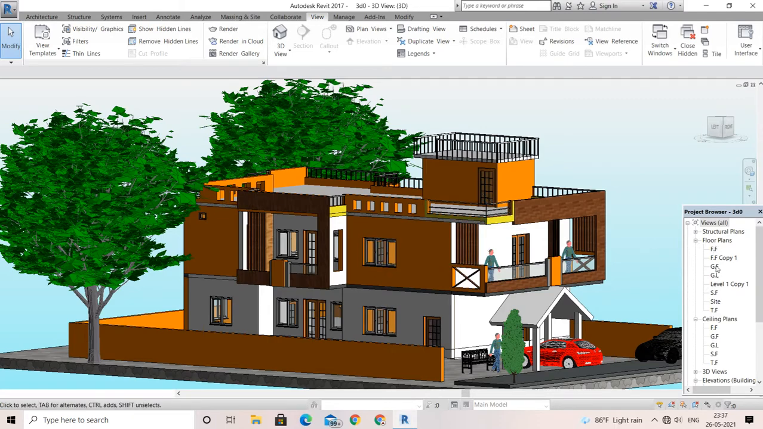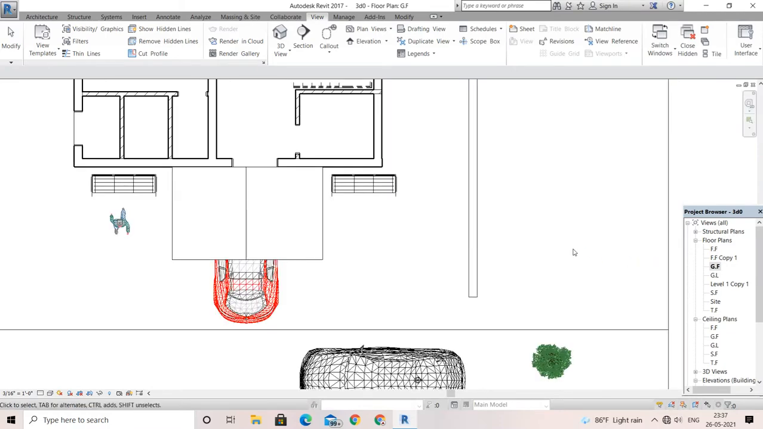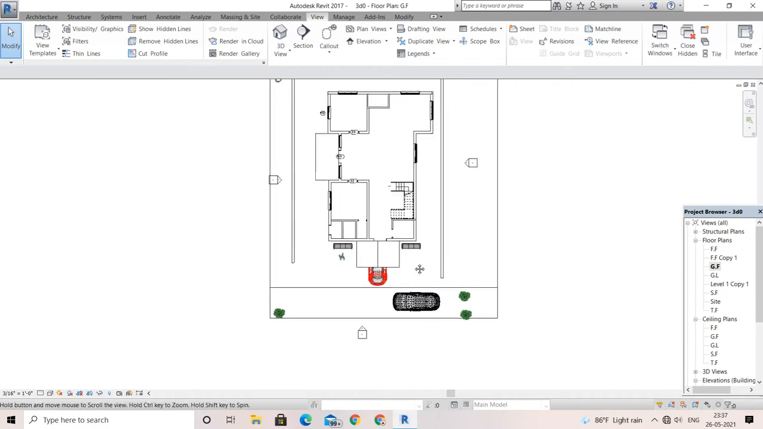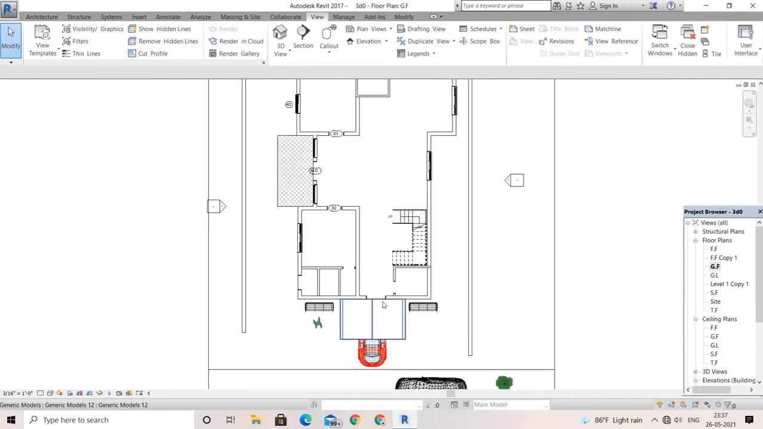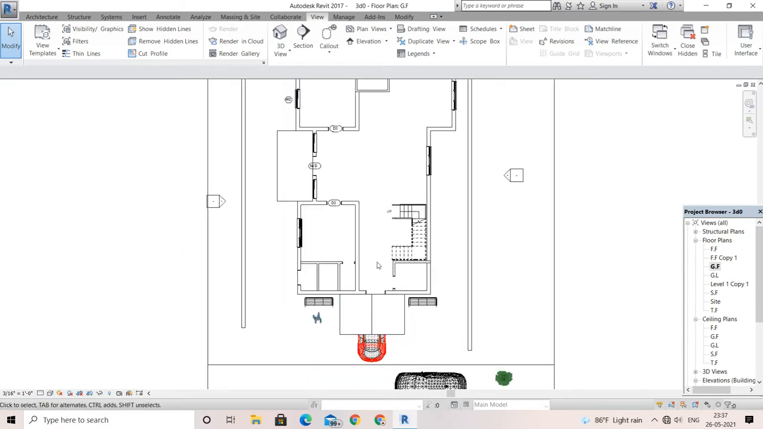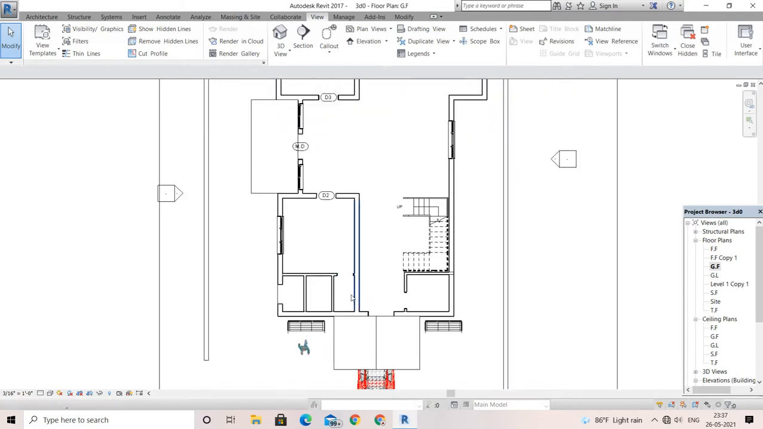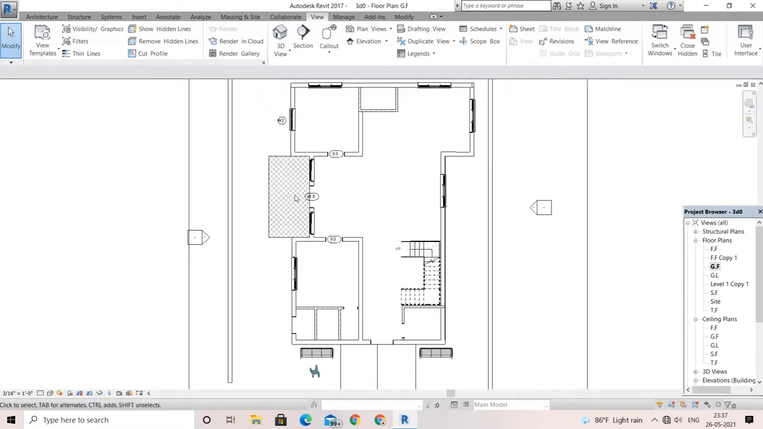So first of all, I'm going to show you my ground floor plan, so you can see it. This is my ground floor plan, and it looks like this. Here this is the main door, right? It does not appear because I have made some exterior design here. Some of the door I have made here. This is my porch, and this is my two entrance.